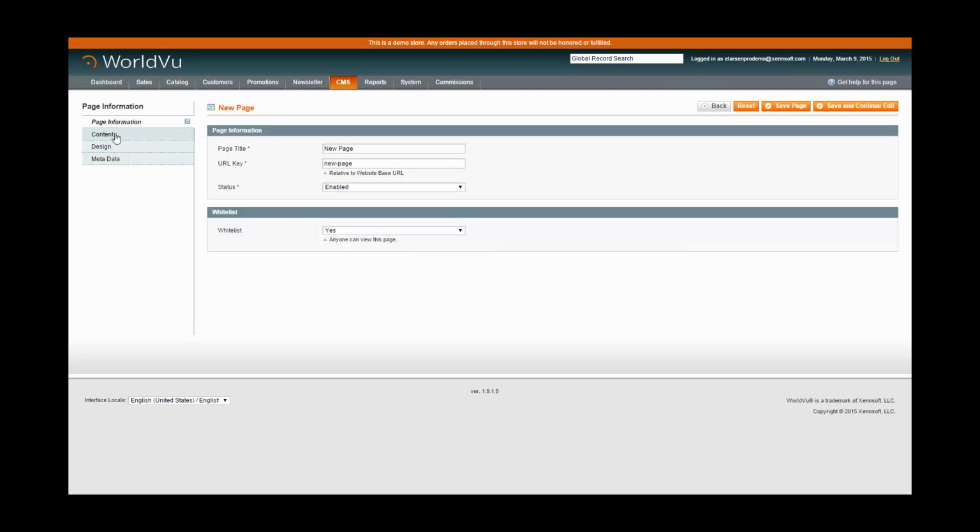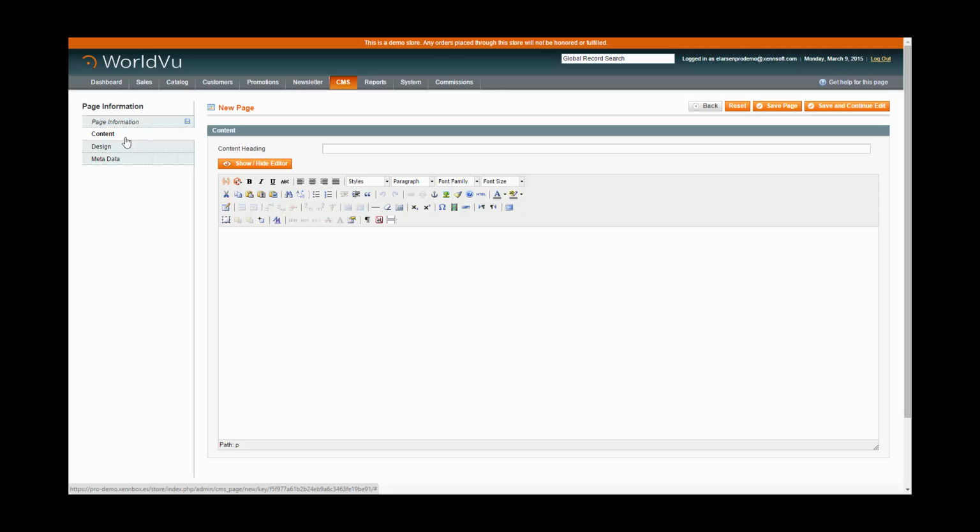The next tab deals with the content of our page. And by the way, anytime in this process, we can click Save and Continue Edit, and we'll remain on the page that we've been working on, or the tab we've been working on, and our workflow will still stay in process here. Whenever we are completely done with the page, we'll click on Save Page.